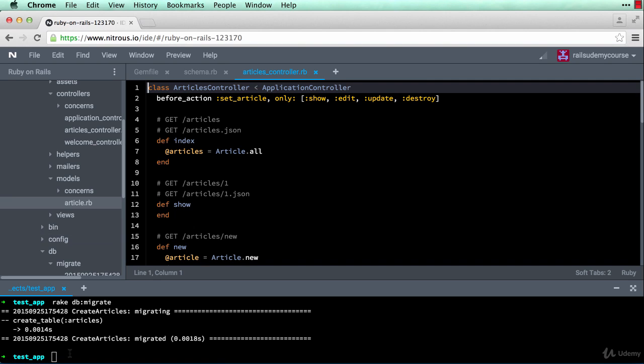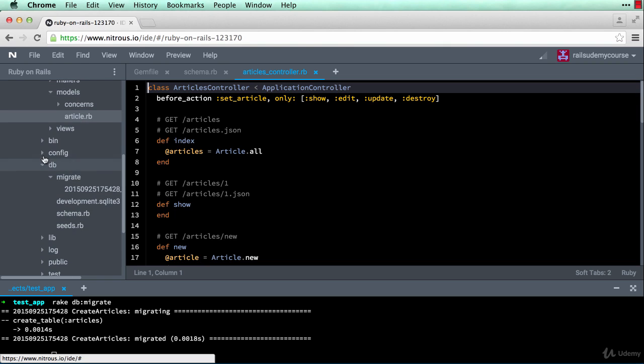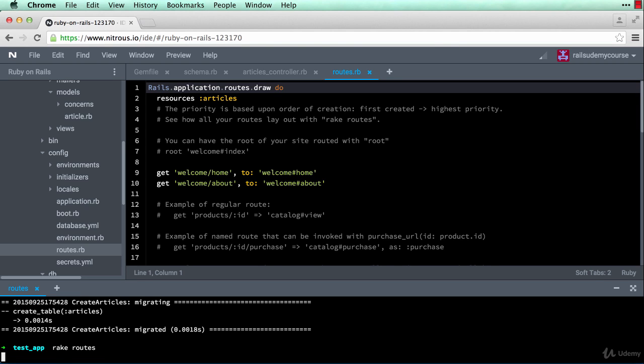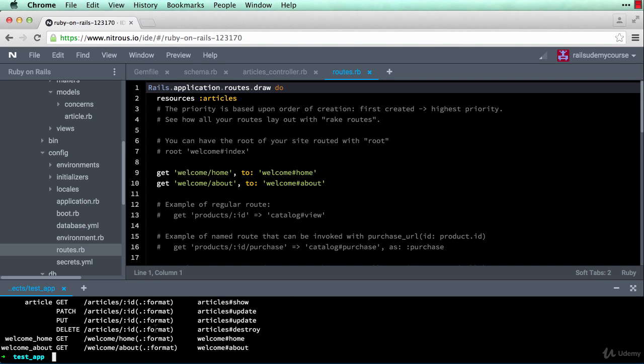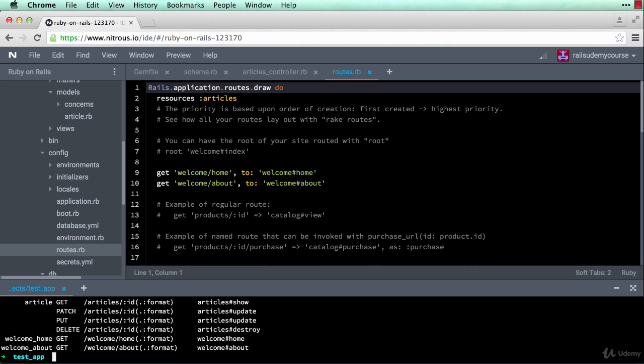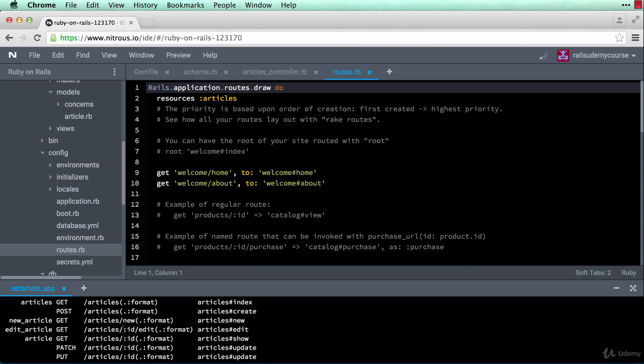So first thing I'm going to do is look at config routes.rb file. See this line, resources articles? It gave a lot of routes to our application. To see that, I'm going to type in rake space routes. Check it out. I have all of these that just got updated. Those last 2, welcome home and welcome about, were things I created before.